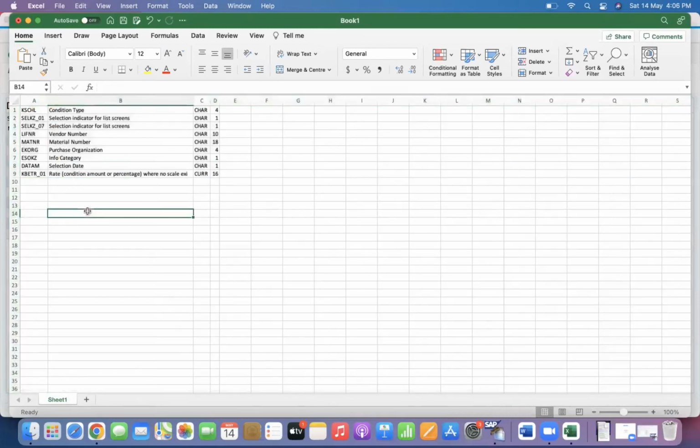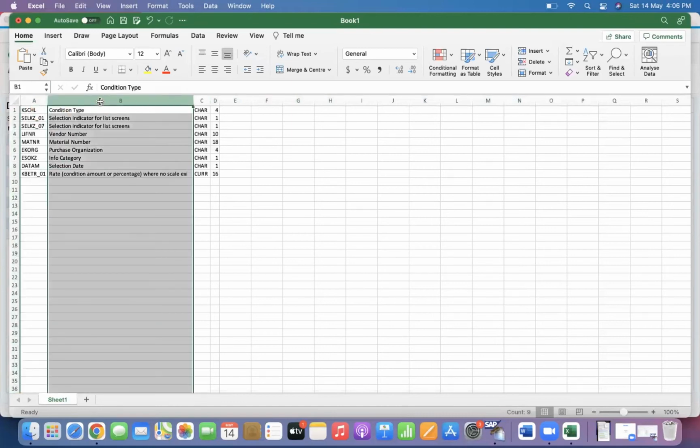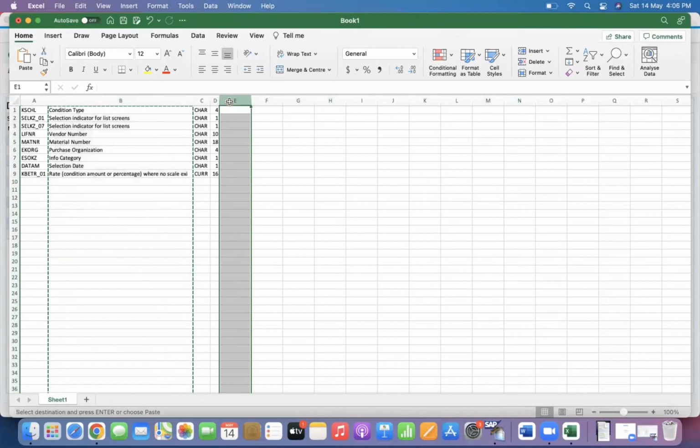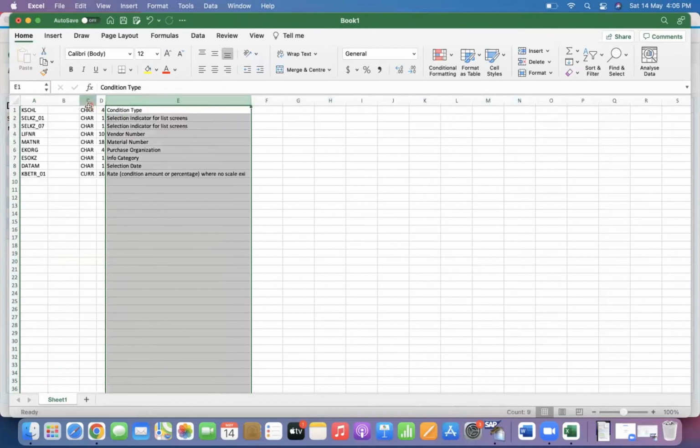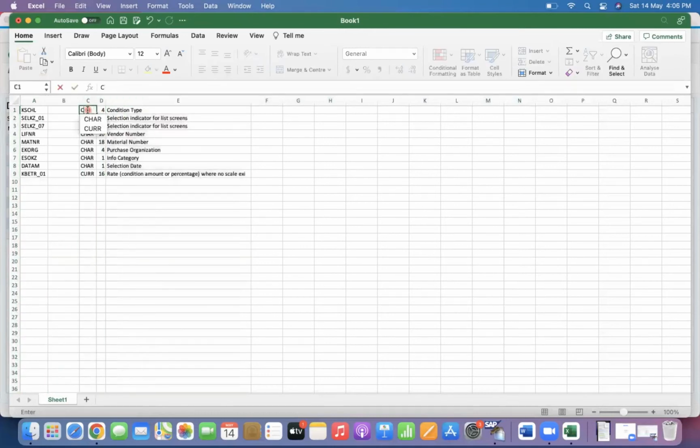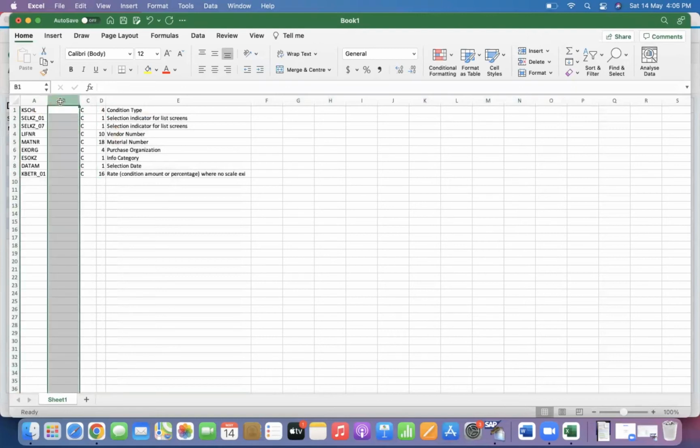Okay. So for the source structure, we are going to prepare the source structure. How the source structure will be? Control X, Control V, all characters. So you can give C, make it C. Command D. And first field name.